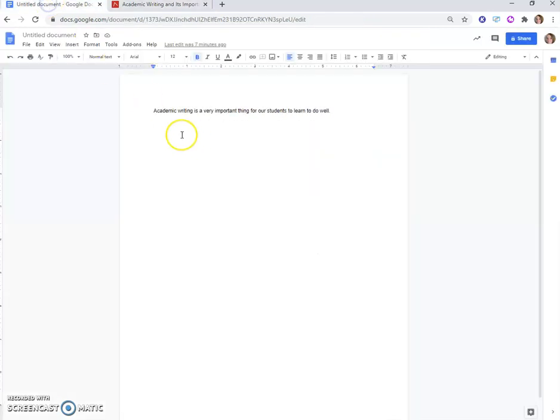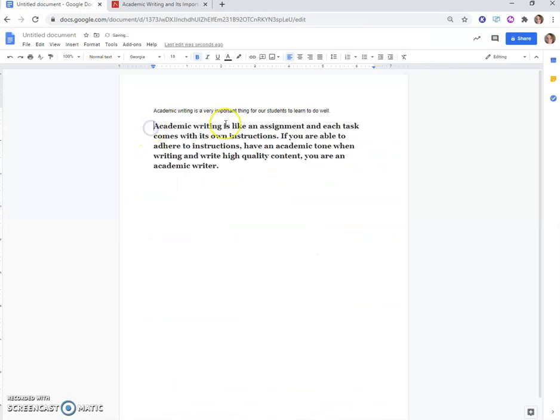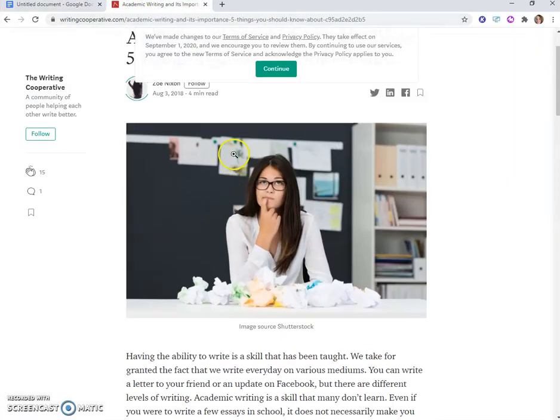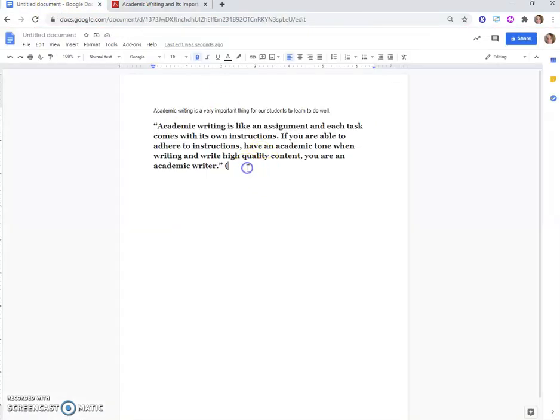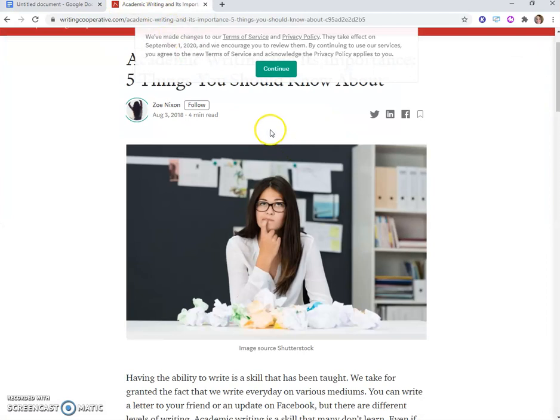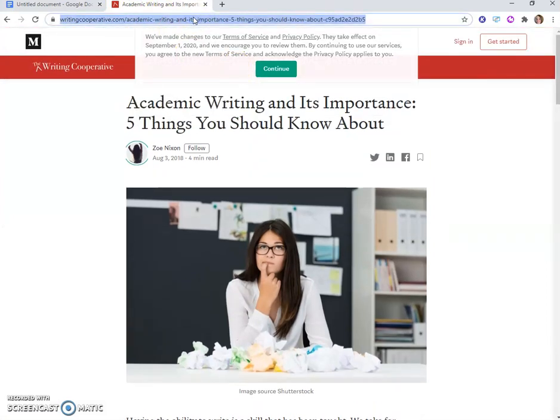Come over to my document, and I'm going to paste it in. I'm going to put quotation marks around it immediately, and then in parentheses, I'm going to go ahead and put the last name of the author right now, which was Nixon. This will help me when I'm making my MLA in-text citations later.